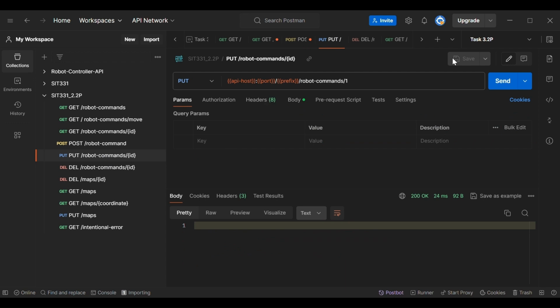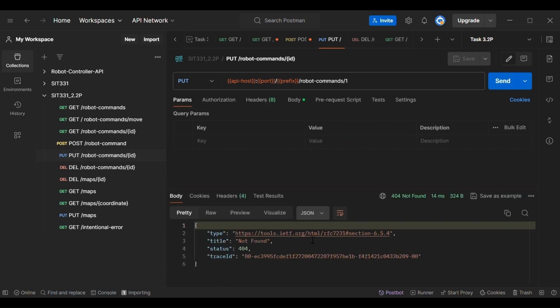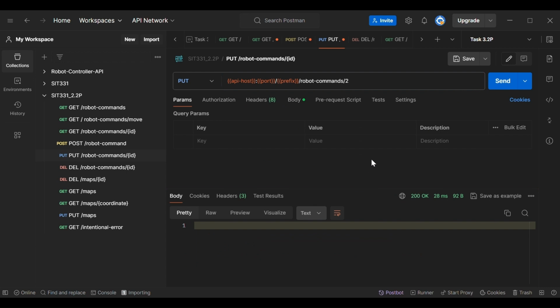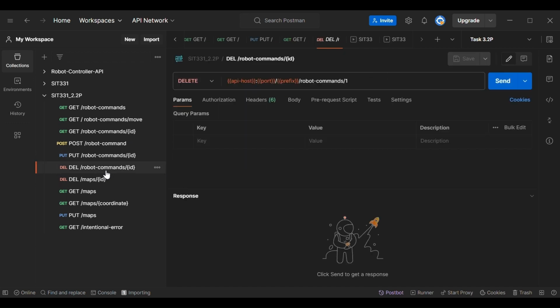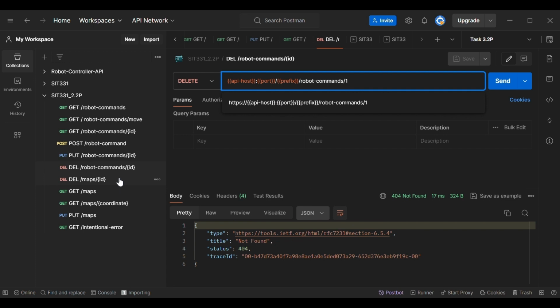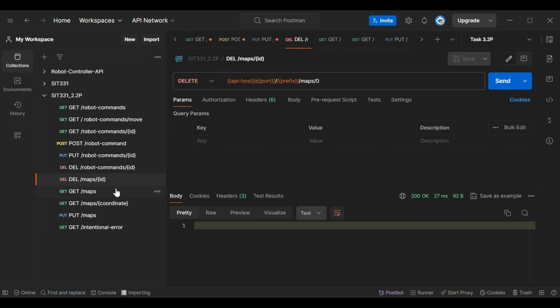Moving on, this is the put command. It's just showing an error in this one because I have deleted the first command. And when I run the second one, it runs successfully. Next is delete. As you can see, I have already deleted this, so that's why it's saying not found. Same is for the next one as well. I have deleted this. And next is get maps.